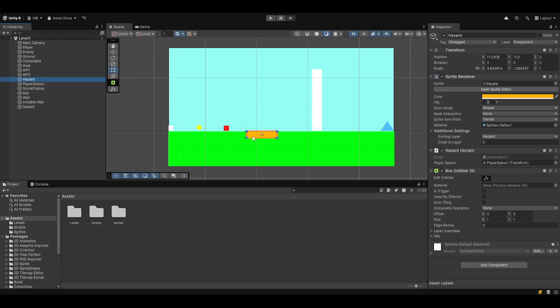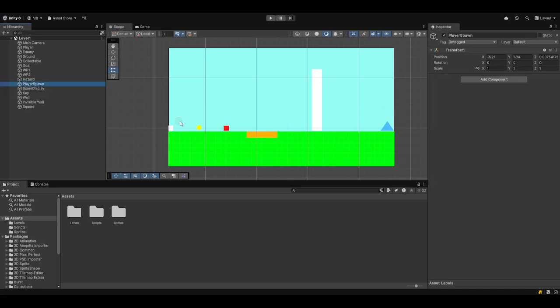Then we've got a hazard. Now this hazard is meant to kind of look like lava. So if that player character was to jump and land in lava, he would go back to the spawn point. The spawn point is just here. There will be a score displayed during the game.